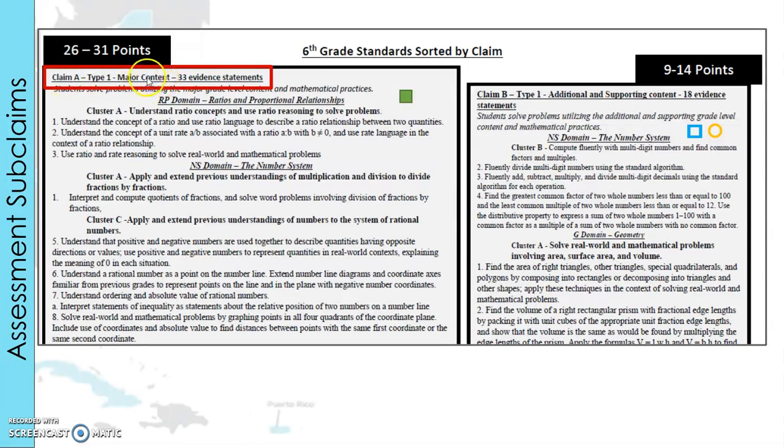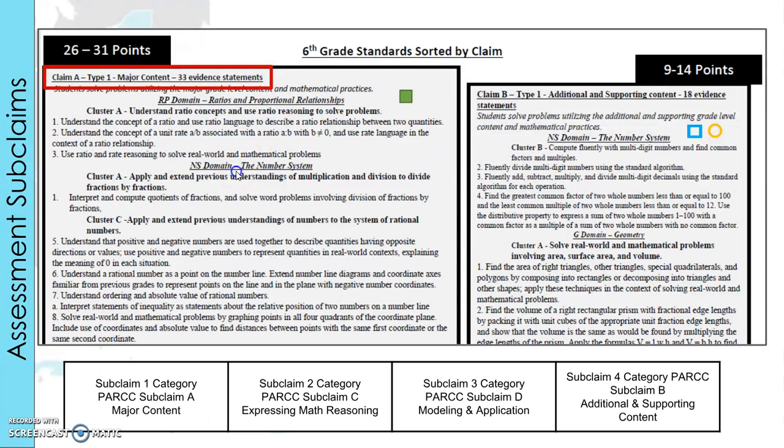Claim A is major content. Within the major content, it gives you the standards that are being addressed in that major content. There are 4 subclaim categories. And we align those again. Subclaim 1 aligns with A, and you'll notice here, Subclaim 4 aligns with Claim B from PARCC. The major content is indicated by the green box, and teachers are very aware of this. We've been talking about the major standards, or the green standards, since the beginning of the implementation of the standards.